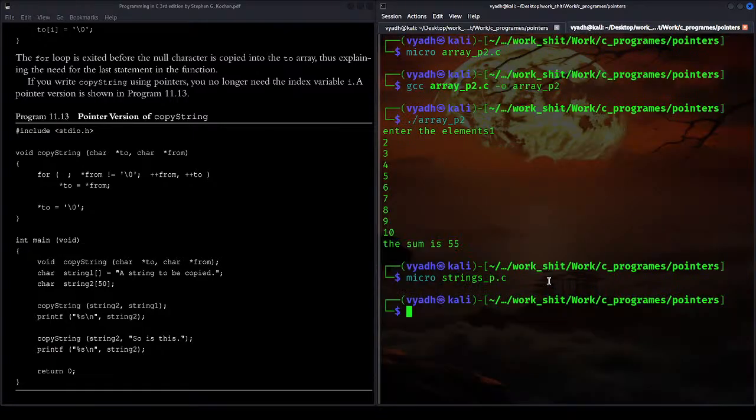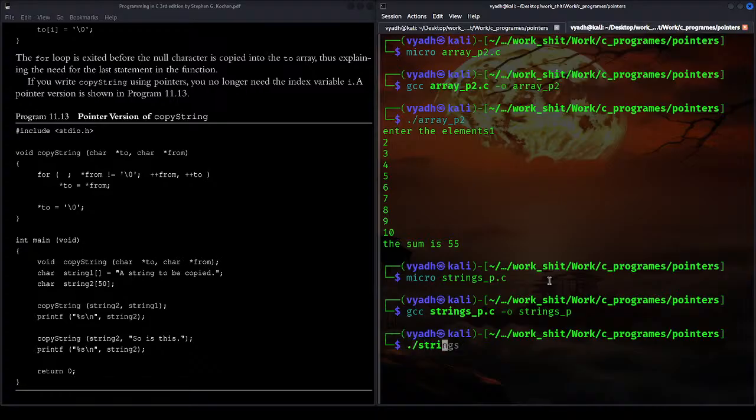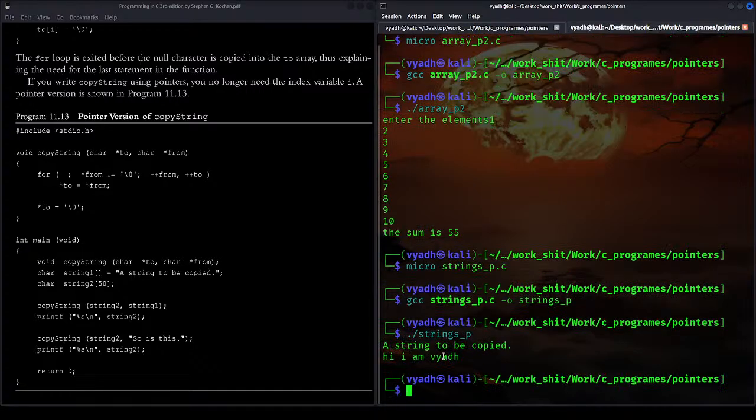Okay, so let's compile this first. GCC strings p dot c, writing the output to strings p. Okay, and now we need to run this. A string to be copied. So we can write a custom string inside this function also, because this will be treated as a character array only, right? Because we have defined earlier in the function copy string that it will be a character. Okay, so it's working fine, no problem.